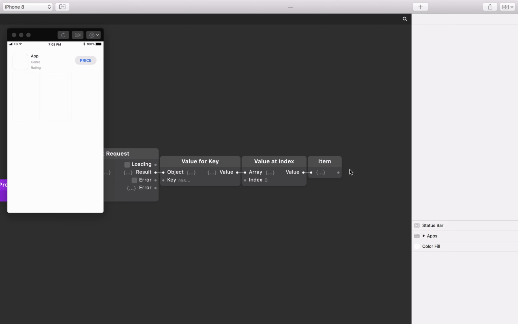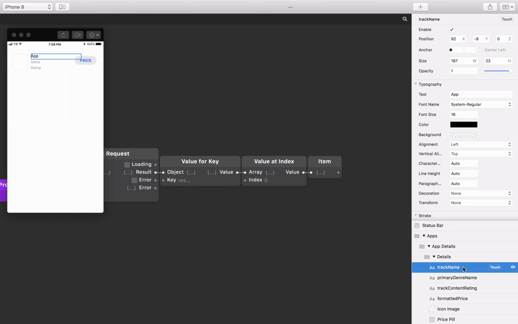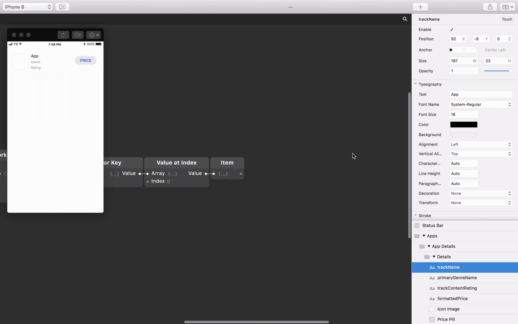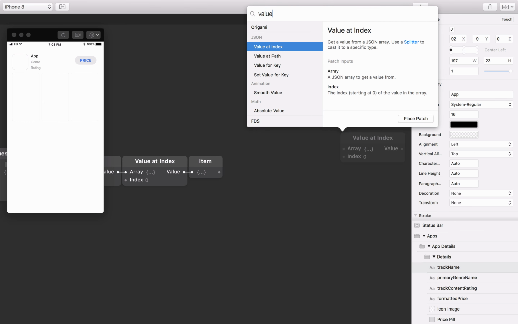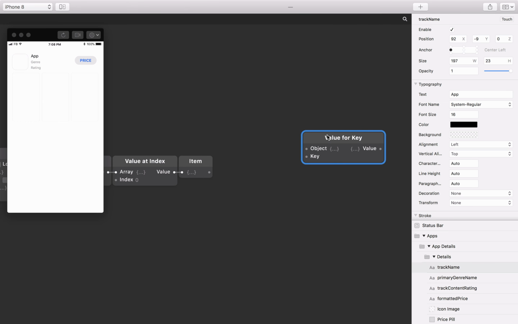So in the layer list, open the apps group, then open the app details group, and inside you'll see a details group with text layers that we're about to update. Select the track name layer so we can see its layer details in the layer inspector. Here we want to update the track name layer with an application's name. So we're going to add a value for key patch and connect the item splitter to the object input. We're then going to enter track name as the key input.